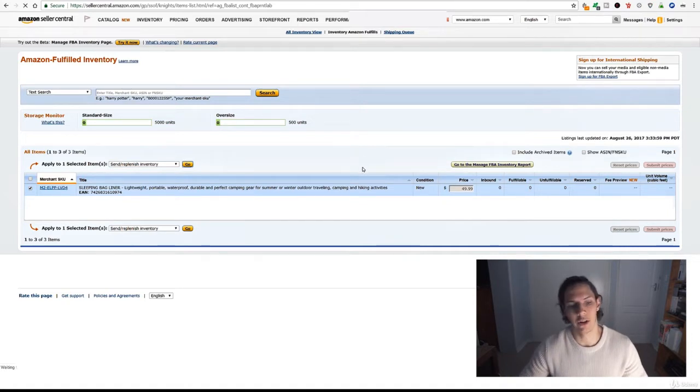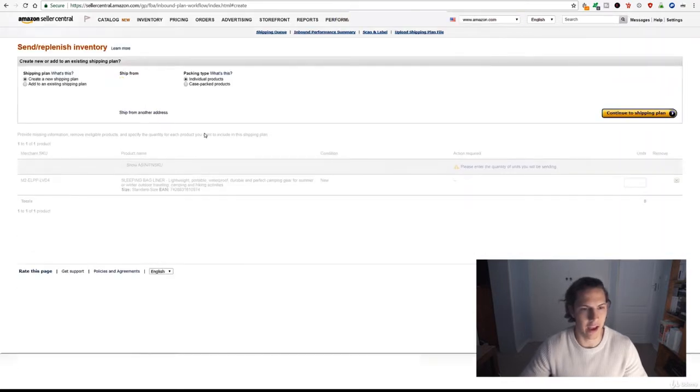That'll load the page where we can now choose our shipment and choose what we're going to be doing. So we're going to be using case-packed products because essentially what they do in China is they put our items, so say you've got 100 products, they're going to put 100 products into one box and ship that box to Amazon, and then maybe 100 products in another box and ship that box to Amazon. So we've got case packed products. We're going to go to continue to shipping plan.